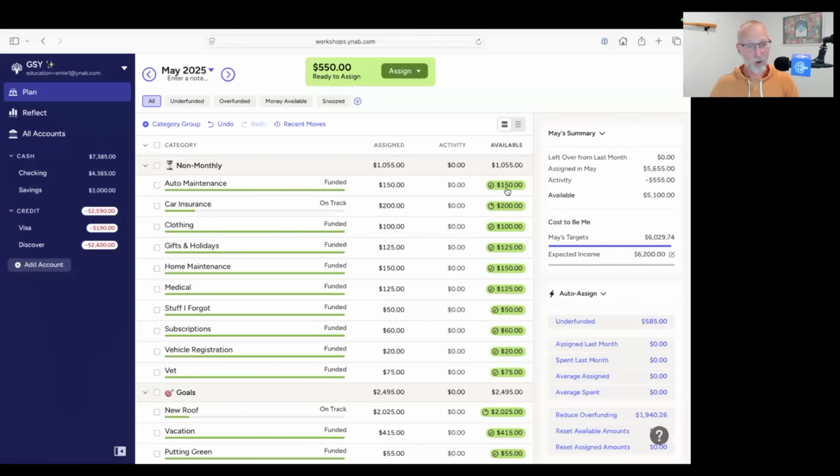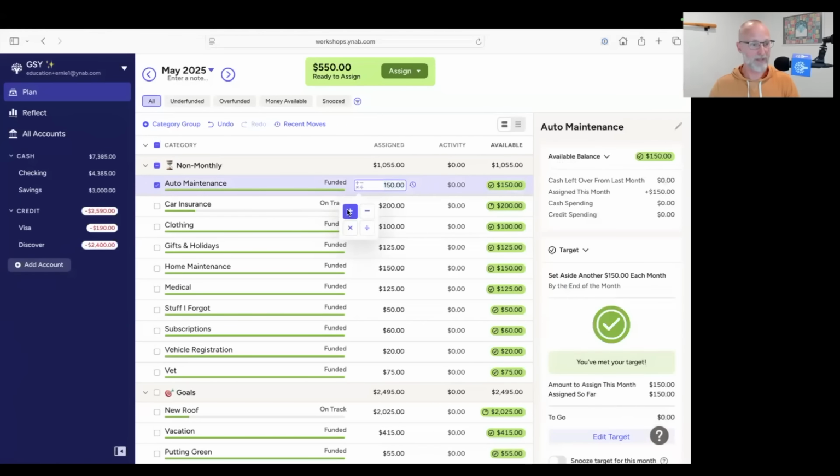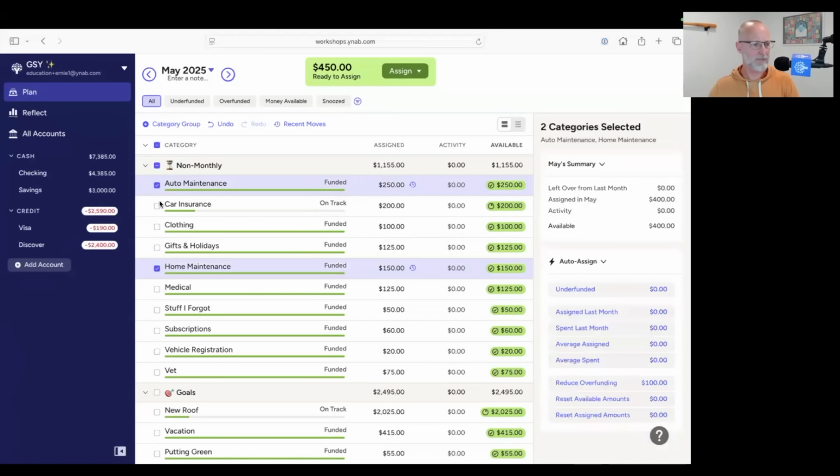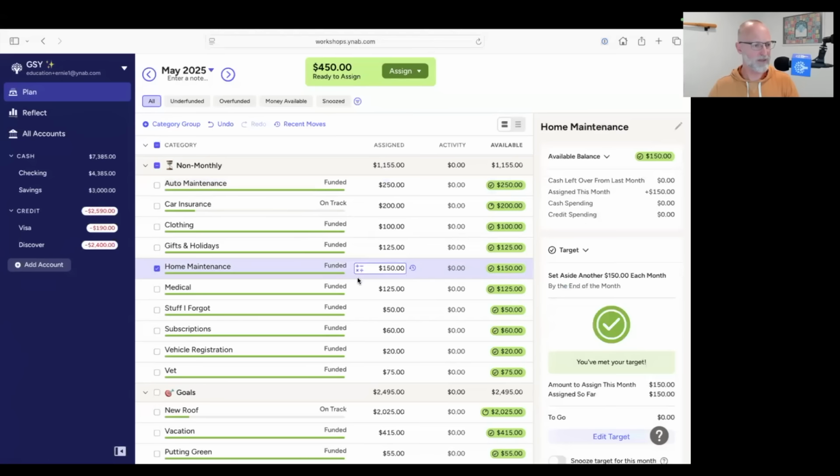And I do have one older vehicle, 150. That might not be enough if something were to happen today. Let's put another $100 in there. Home maintenance. Boy, things always go wrong with the home. Let's put another 200 there. Gifts and holidays. Yeah, they're coming up fast. I haven't set anything aside between January and April. Maybe I just double that. All right, so now I have 250 available. So that feels a lot better.